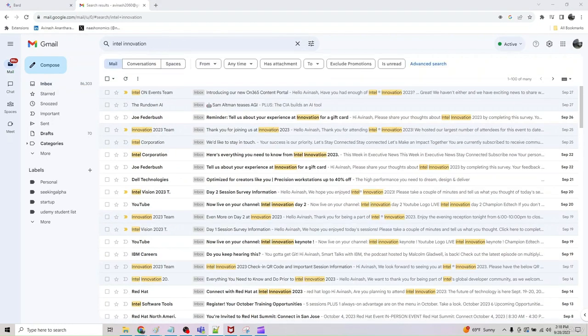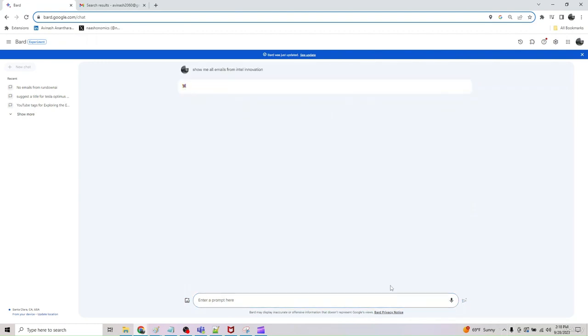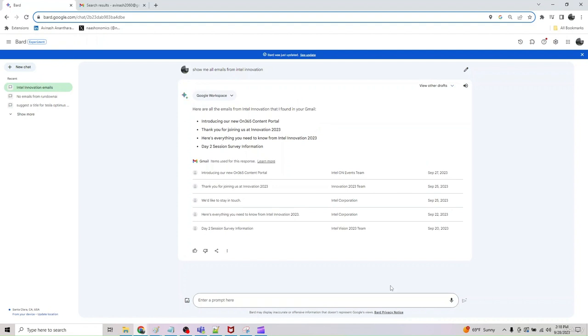So what I want this to do is, let me go back here and say, show me the emails from Intel Innovation, and let me see if it's able to list all the ones that are there. So this is just the mundane stuff you can do with the extensions which we are covering. And basically, yeah, it listed all the emails, and if you want, you can ask more about event surveys and other stuff. So you are free to do that.